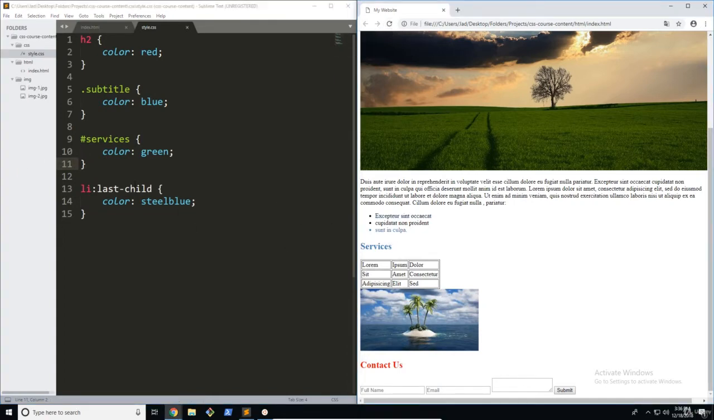Now there's also one more that I'd like to talk about quickly, which is nth child. I'm just going to show you how this works. Nth child, and then in brackets, you put the number here. What you put here is what number of the child you want to style. In this case, I want every second LI child to be colored steel blue. So throughout the page, every second LI that is a child element is going to be styled blue. Go ahead and refresh the page. You can see that works there.